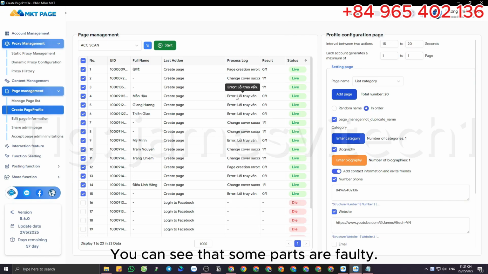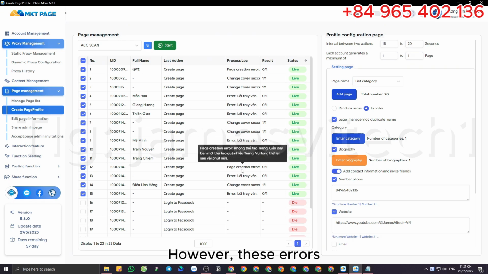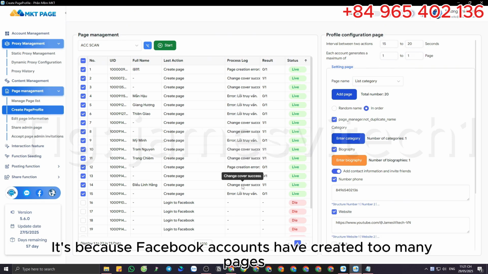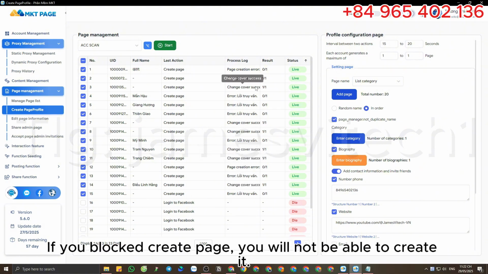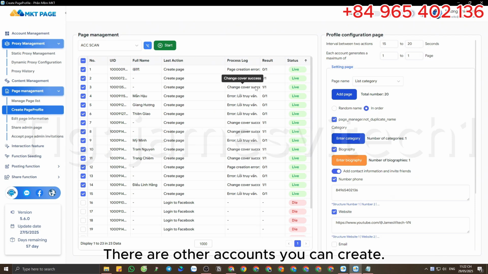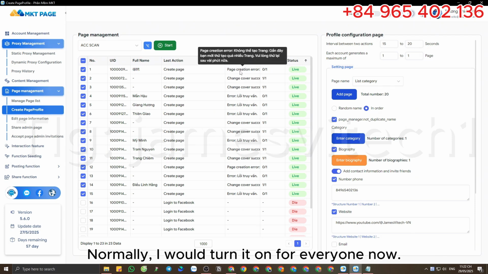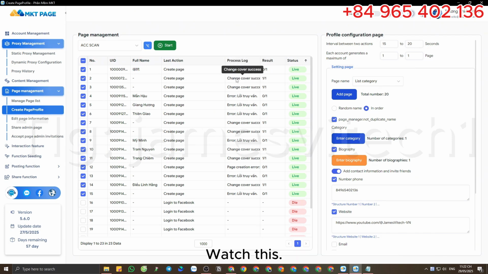You can see that some parts are faulty. However, these errors are because those Facebook accounts have created too many pages. The accounts are restricted from creating pages, so you will not be able to create them with those. There are other accounts you can use to create. Normally, I would turn it on for everyone now. Watch this.